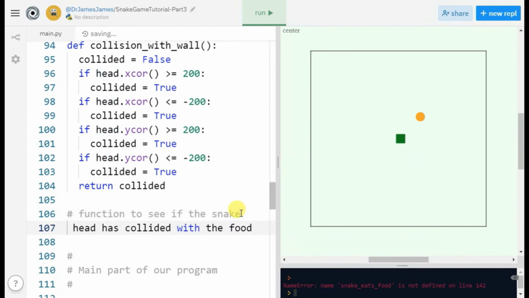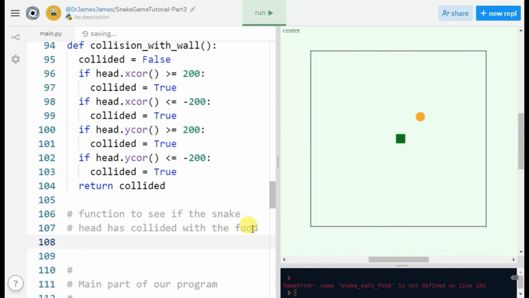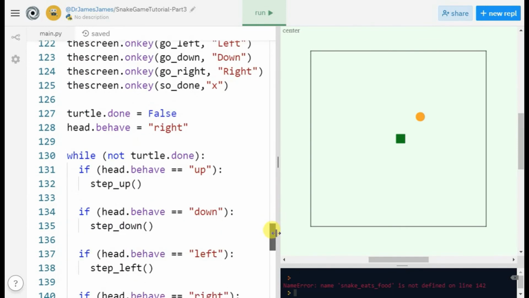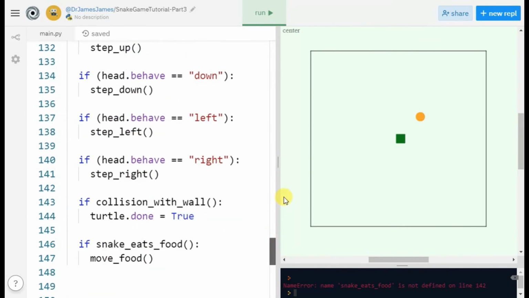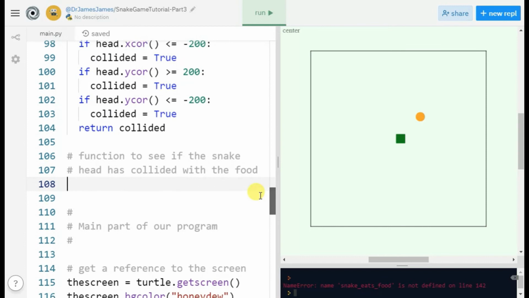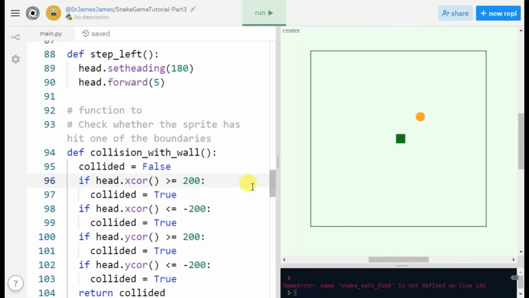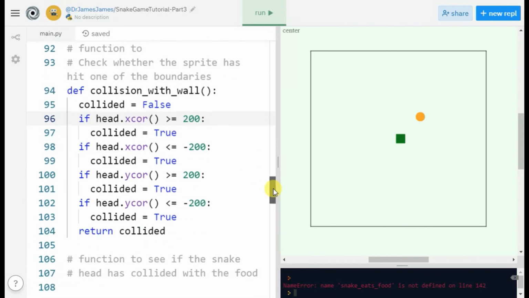I'm just going to put a comment in here. So, a function to see if the snake head has collided with the food, and what we called it was snake eats food. So we want to write this similar to the way that we wrote the collision with wall.